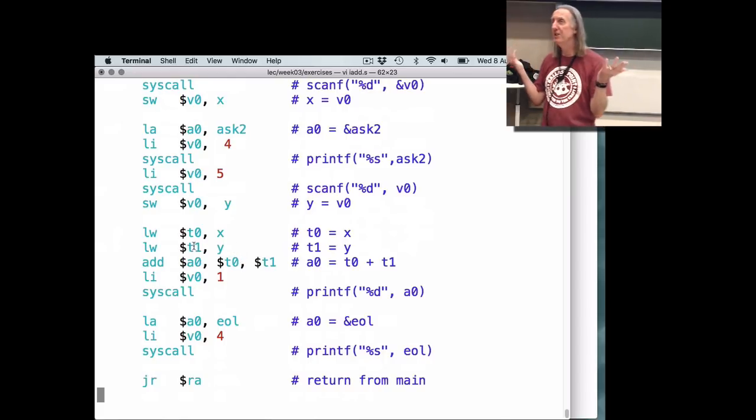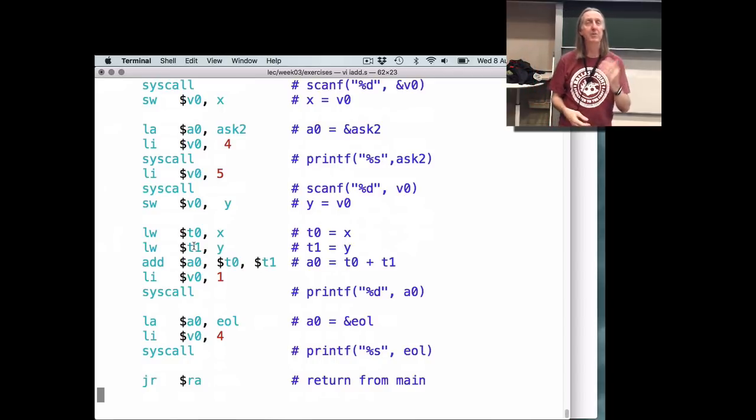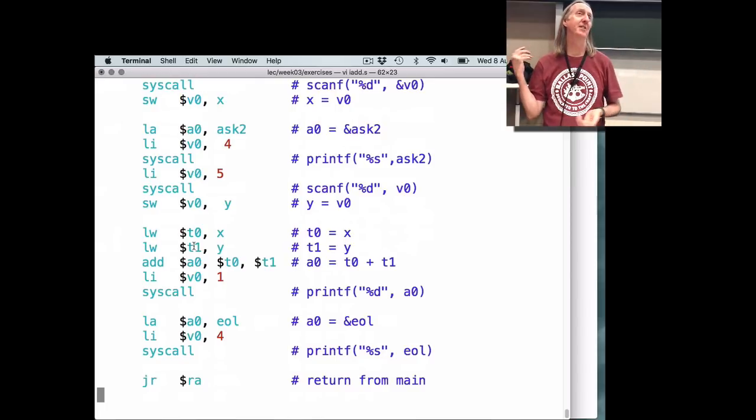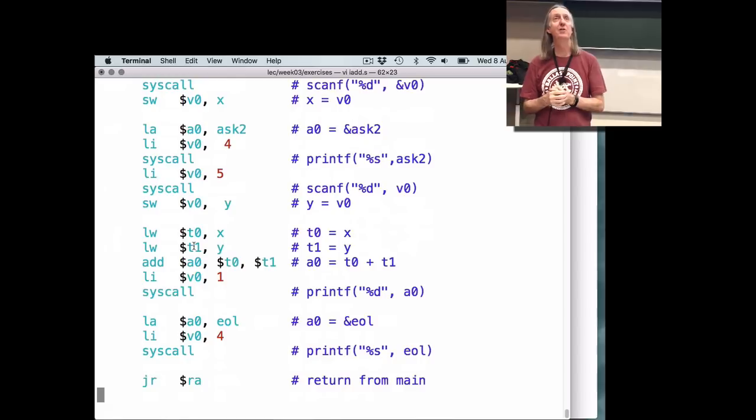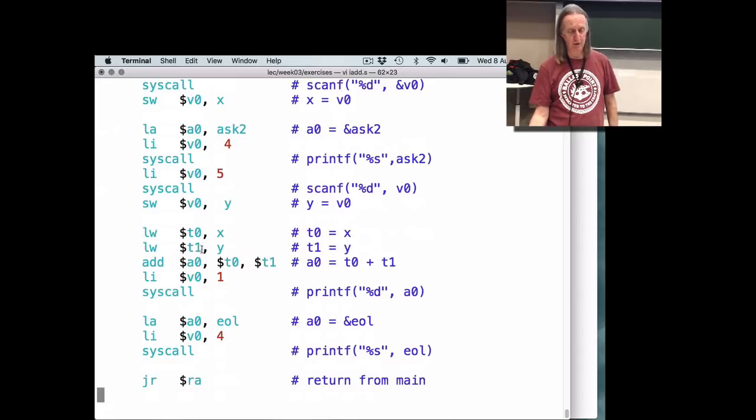So we load X into register T0, load Y into register T1. Why did I choose T0 and T1? Arbitrary choice. I could have chosen T1 and T2, or S1 and S2, or S0 and S7. Doesn't matter, as long as they're two different registers. Here I'm trying to minimise the number of registers that I actually make use of. So T0 and T1 contain X and Y.